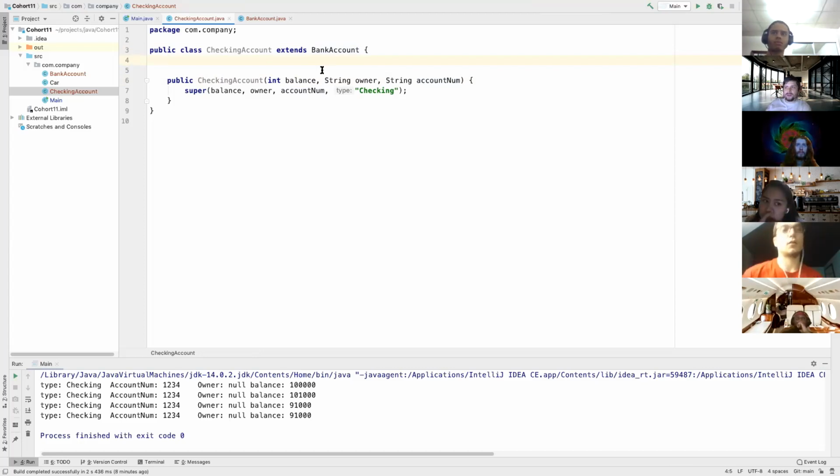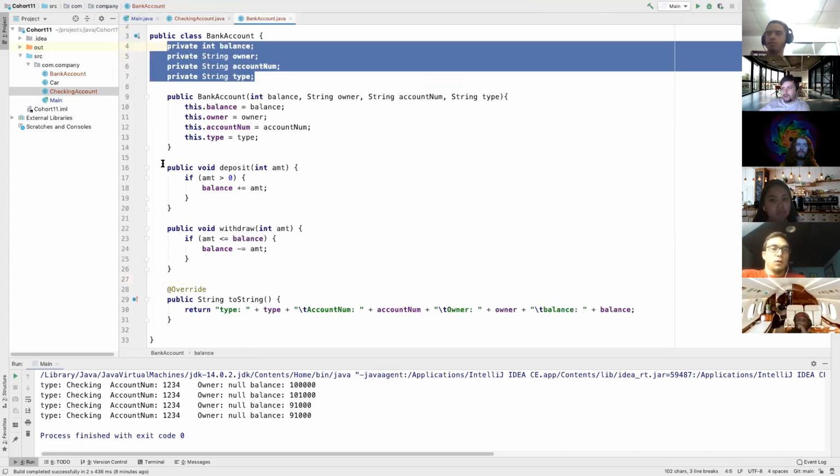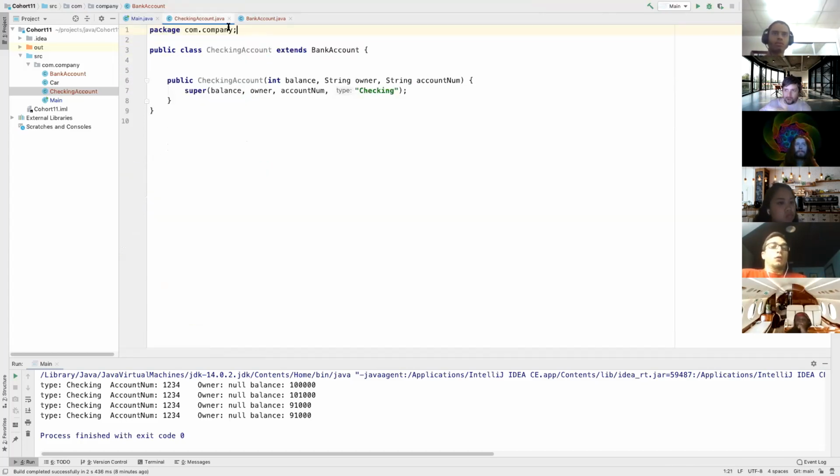So all it's doing is getting all the fields and methods from this item here. So it's going to have all these fields and all these methods. So when we create a checking account, it's not going to create 2 accounts. It's only going to be 1. Good question. That helps me make sure we understand how these work. Yeah, good to answer questions.